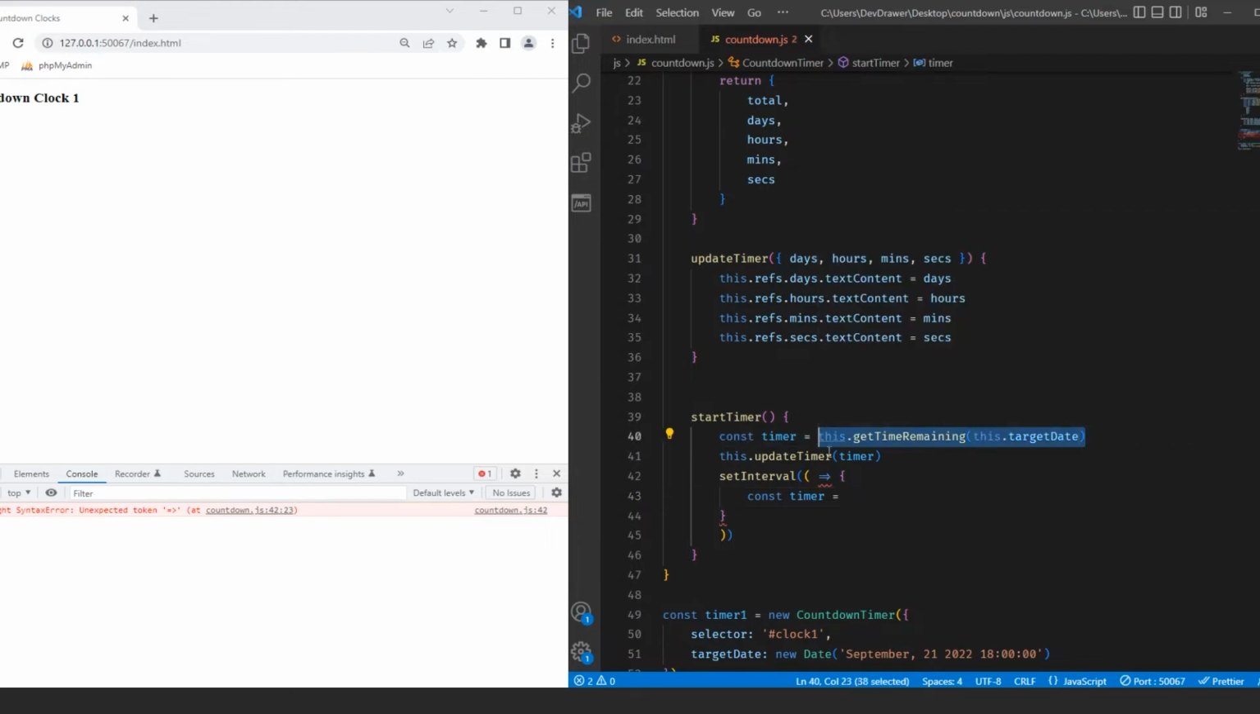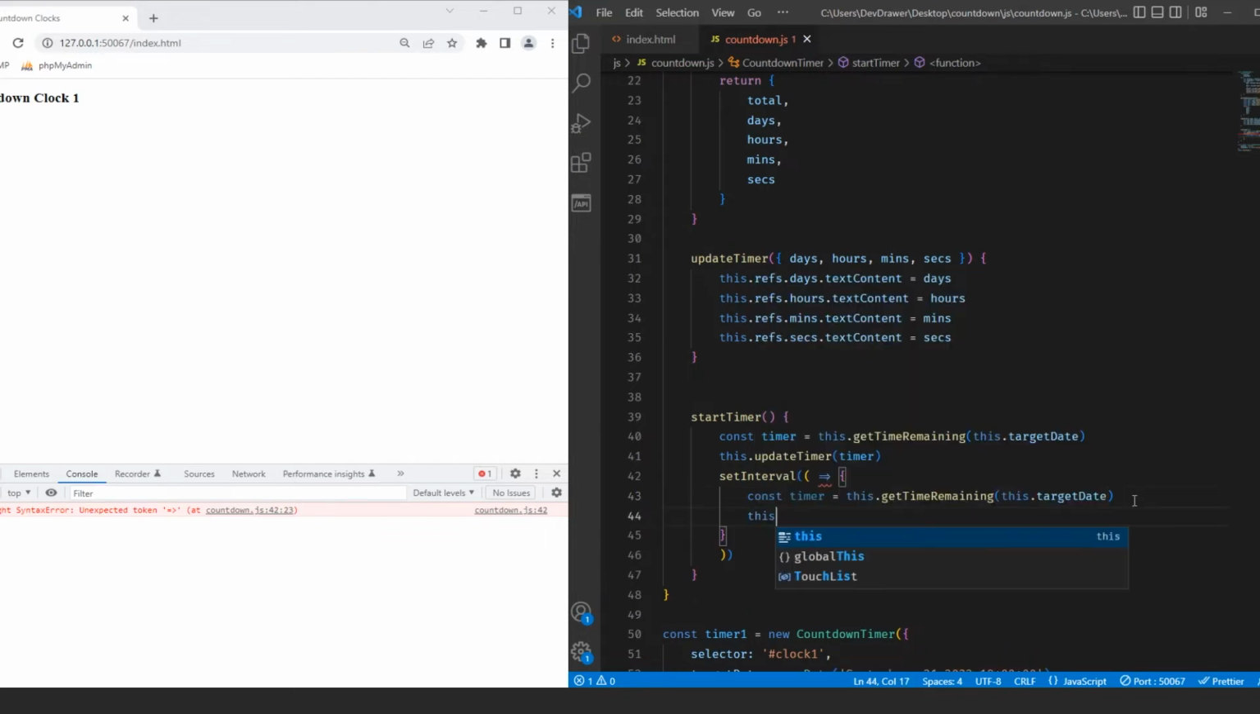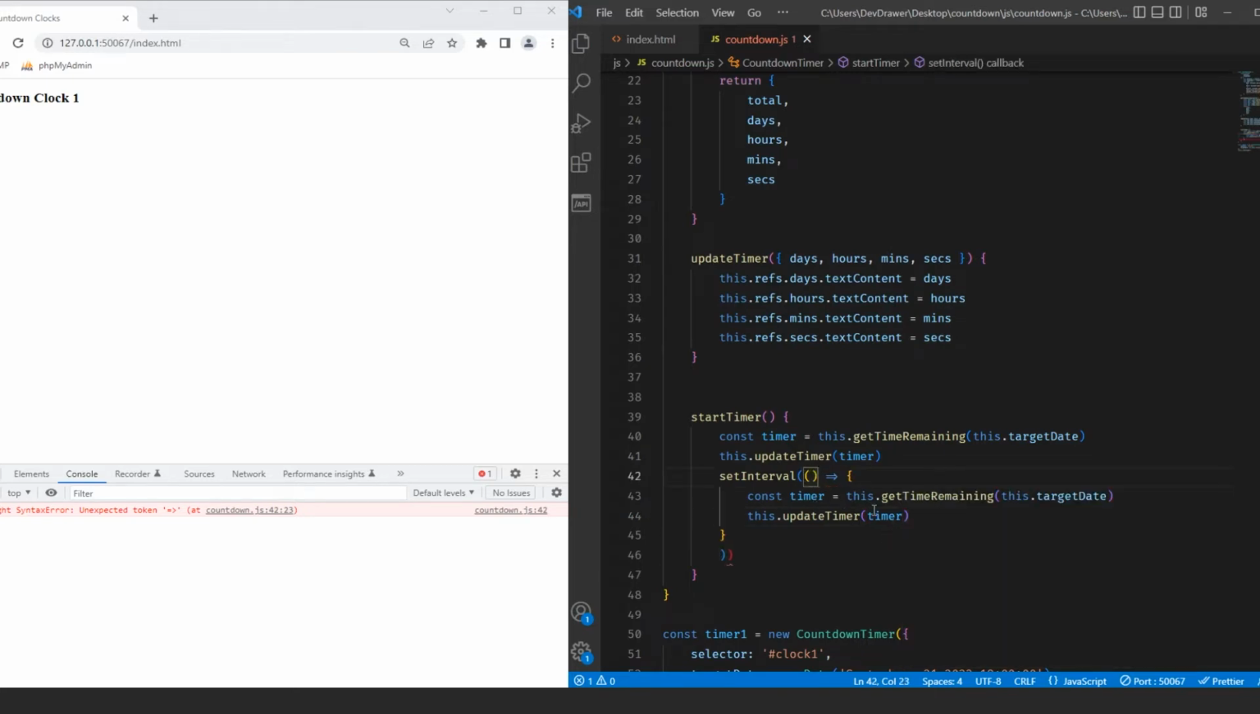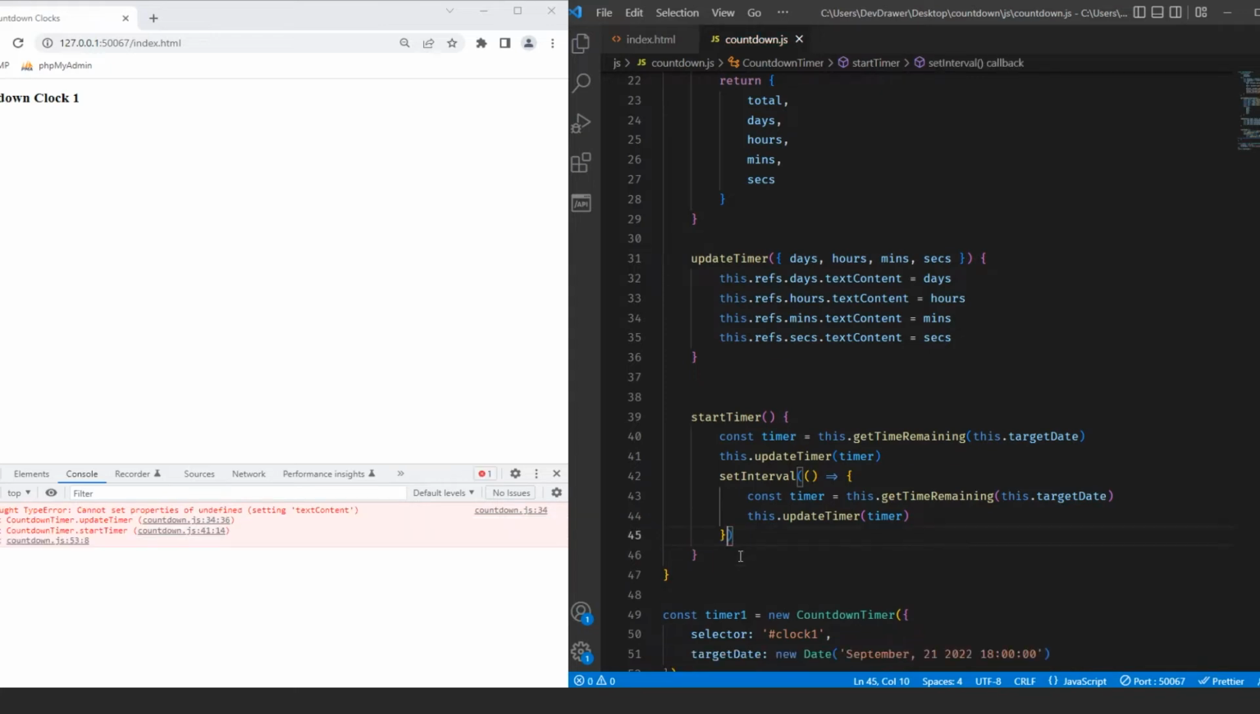So we want it to run initially, and then we want it on a timer to just run and then run and then run. And then we're going to do this dot update timer, which again is going to be equal to the timer itself. And I need to close this off and then do that. So now that we have that, we want it to run every 1 second.